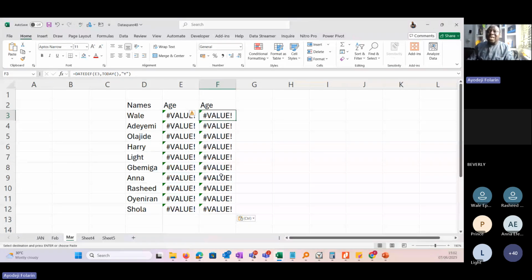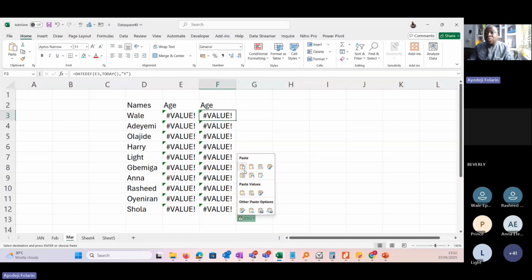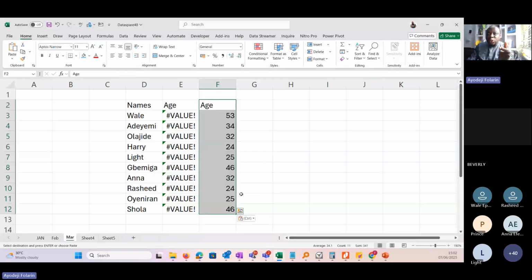So please, at the point of pasting, or when you have finished pasting, quickly come here. The option will be given to you, and say, please, I beg you, just paste only the values for me. So look at it here, values. Just bring the values. Don't bother to bring the formula again. So in that case, it's 53. You did not bring equals to DATEDIF, and so on and so forth.